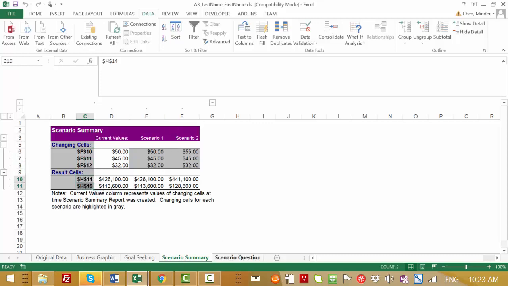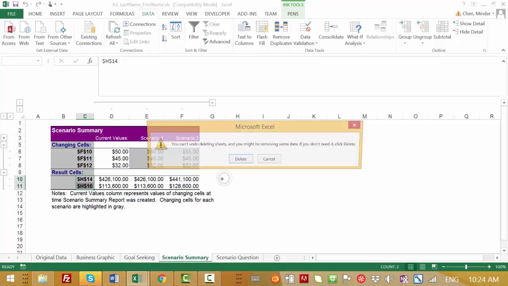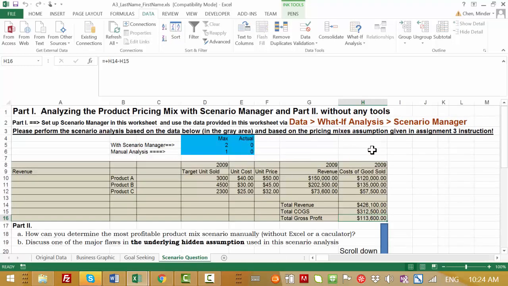So in order to do that, I'm going to show you just a little bit. I'm going to delete the scenario management. Don't worry, I can easily regenerate that. For instance, this is total revenue. If you just say total revenue, okay.